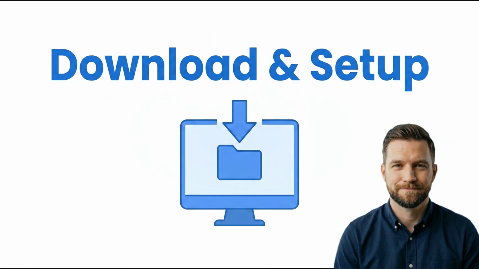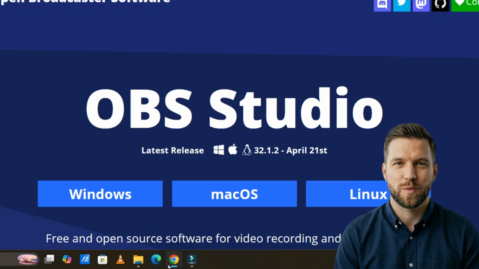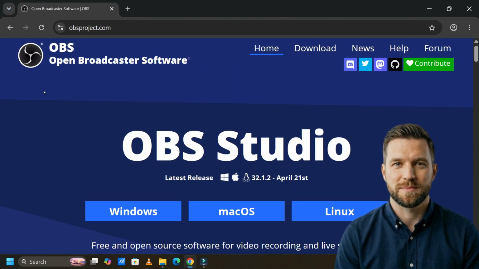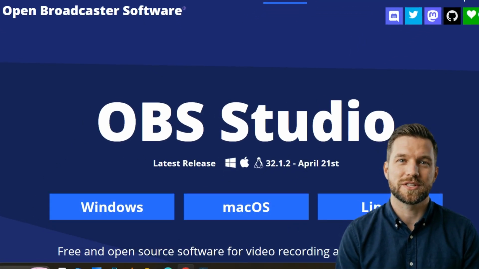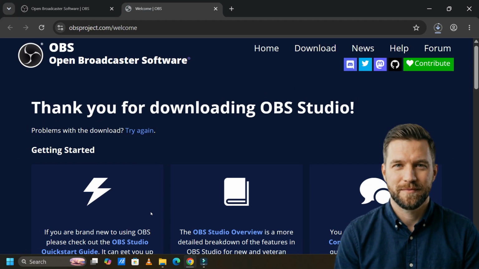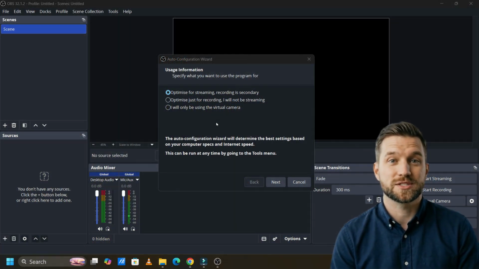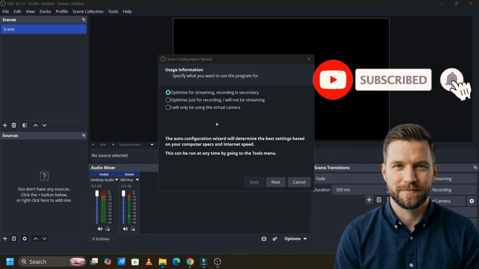Download and setup. To download OBS Studio, go to their official website. Link will be in the description box. Once you're on the OBS Studio website, simply select your operating system to download the software, and this will download OBS Studio on your computer.